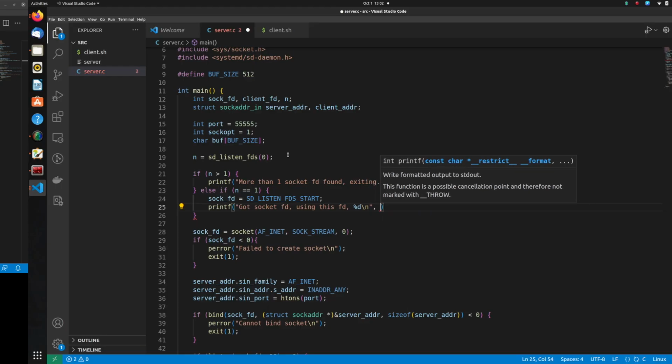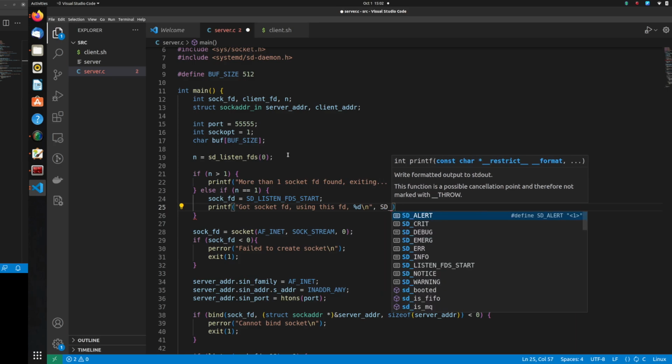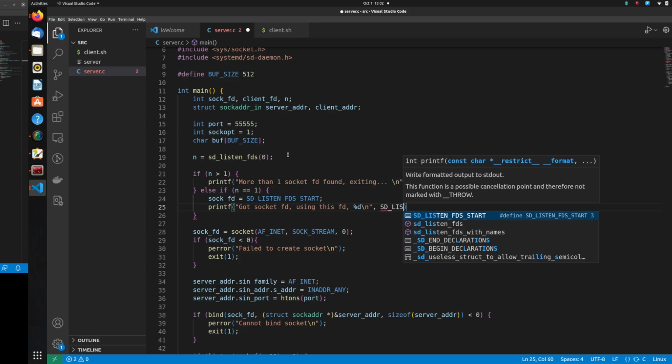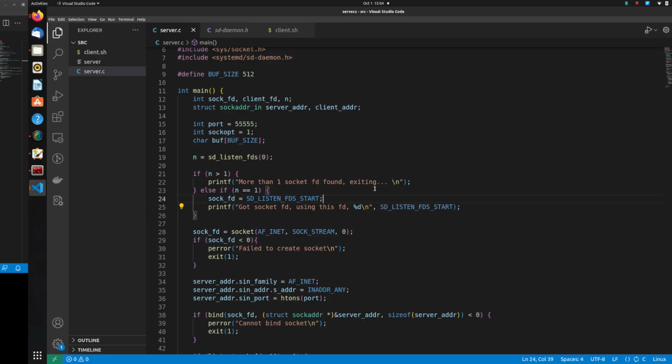I'll just print the value of the macro, because I know this is the fd that will be designated for the socket fd. Okay, so it would be a good time to mention what this SD_LISTEN_FDS_START is, and what the offset is from which the file descriptors for systemd managed sockets start.